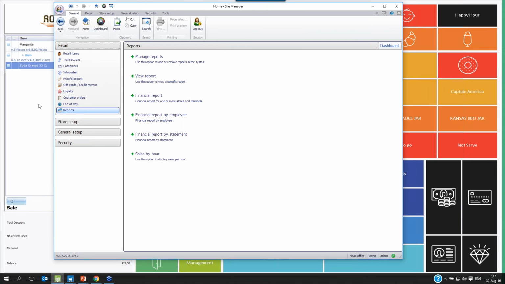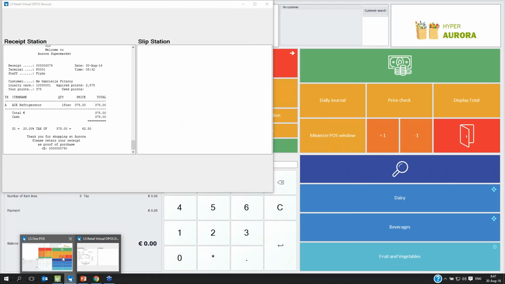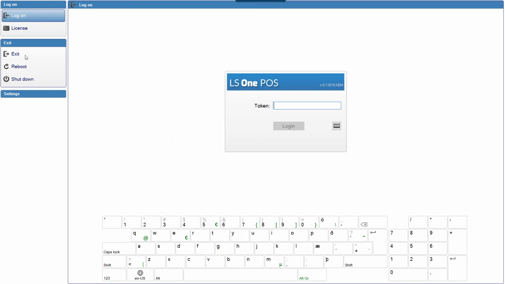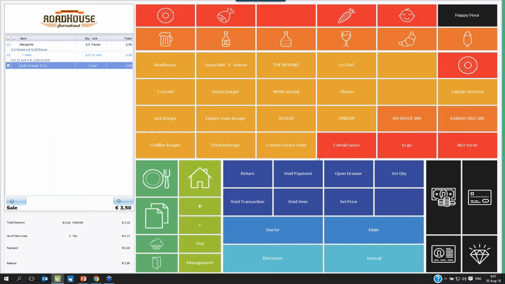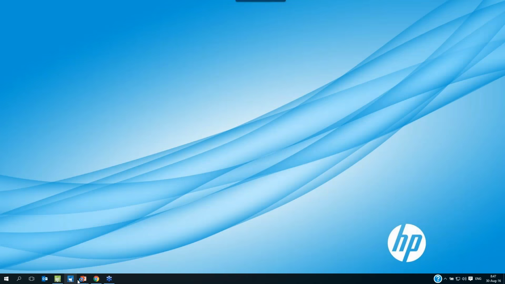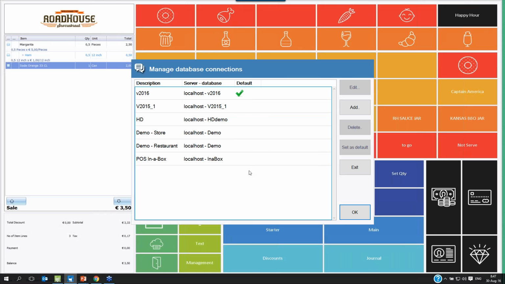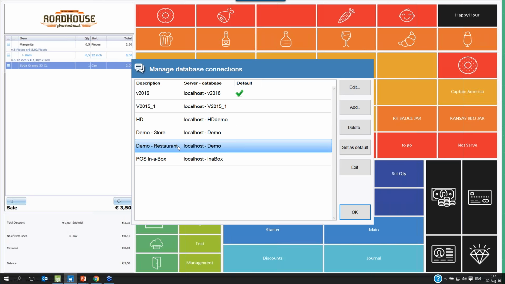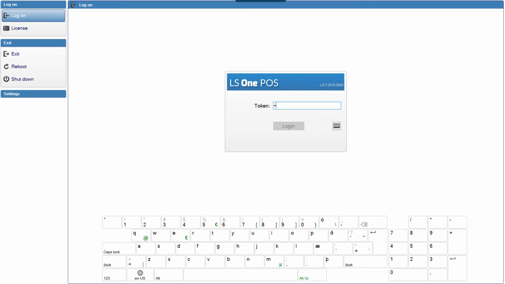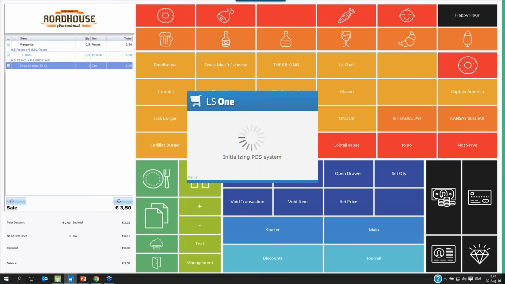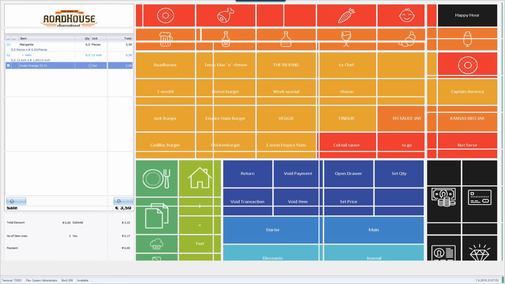Okay, now I just want to show you quickly in the POS. I need to just close this down. We can also do hospitality in LS One. So if I close this POS, I open the POS again, and I open as a different terminal, a different store within the same company. So I log in, and now I'm at my restaurant.